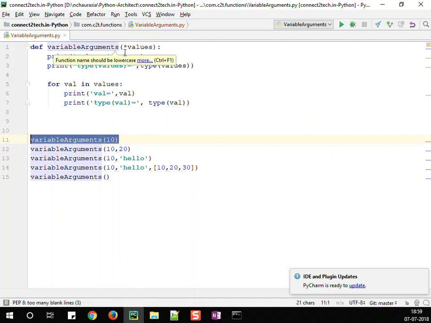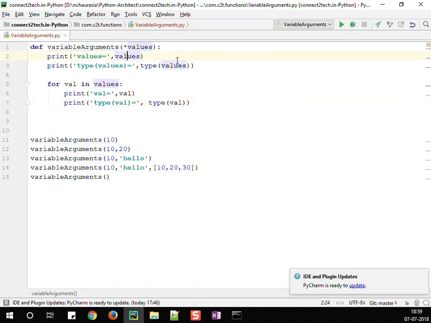So for the first one it will display the tuple with the type here. Okay, this type is the type of the tuple. But when I traverse the values one by one, the first case it will be integral, then for this it will be string, for this it will be list, right? So let's try to run this.